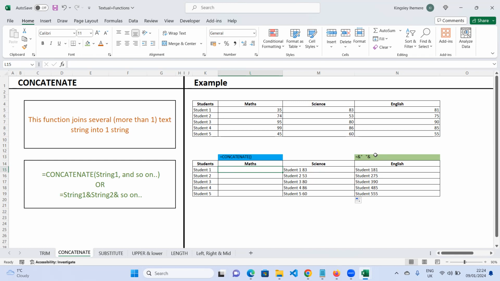So write the cell number first, which is L15. No, equal to, sorry. So equal to, then the cell number. Okay, L15. Then the ampersand. Then the inverted commas, the string quotes. Then a space. Then another ampersand.